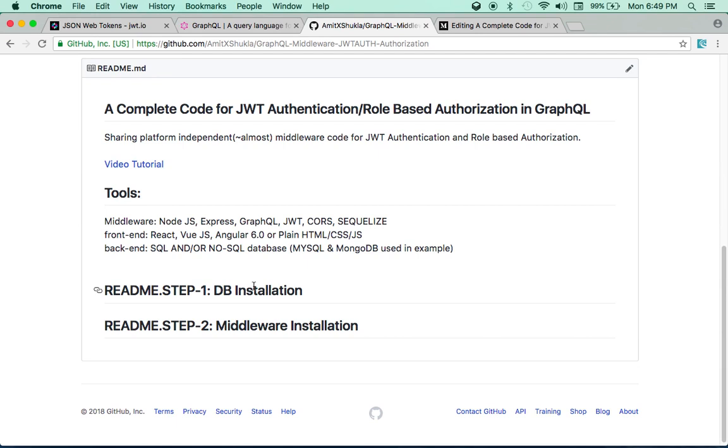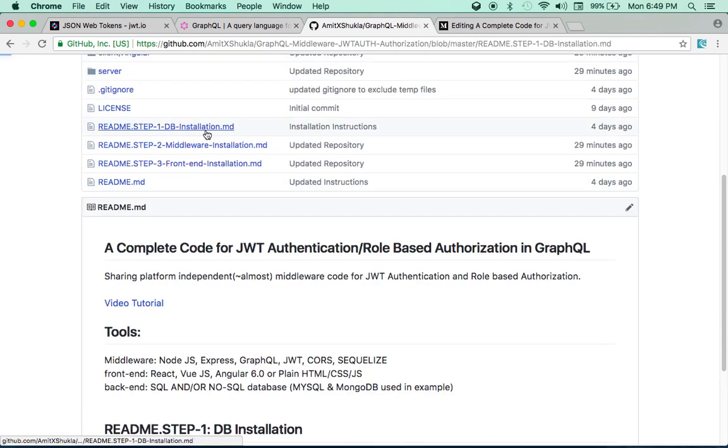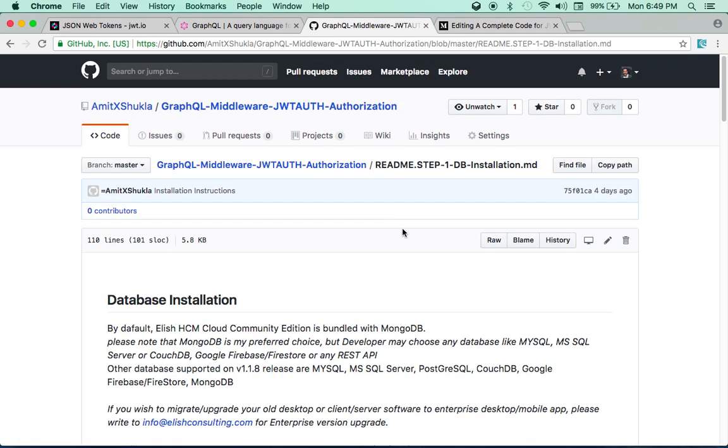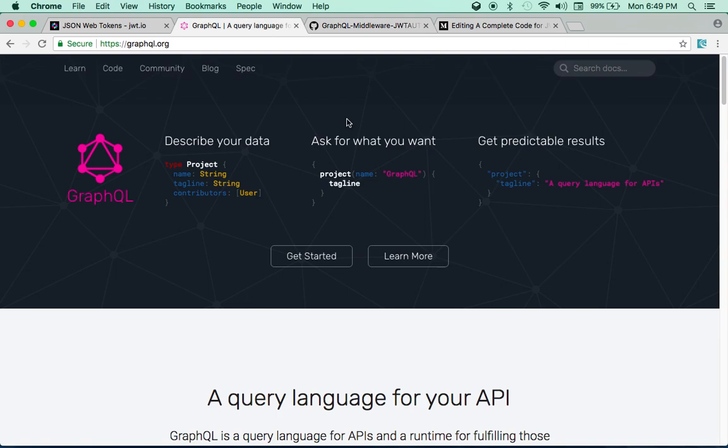So let's jump directly into this one. The first step you can see is that it starts with a database installation. The good thing about GraphQL is it can work with any backend database. In my example, I'm going to show you two different things: using the same code, how you can access MySQL and how you can access a MongoDB. Let's start with MongoDB for instance.